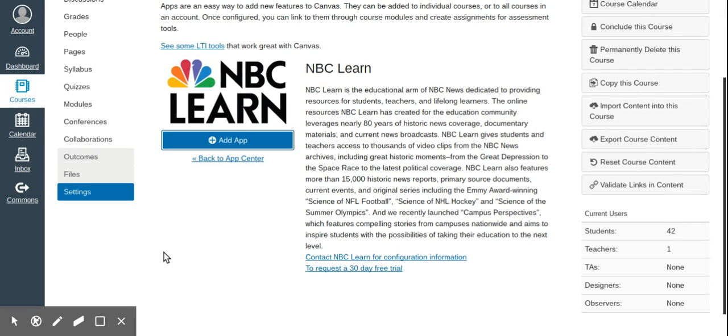It is a paid item, so you would have to contact NBC for configuration information and make sure you have it signed up for that. And you can also request a 30-day free trial. So if you do have access to NBC Learn already, it's great because you can access all the video clips from NBC News and from any web articles that they have.